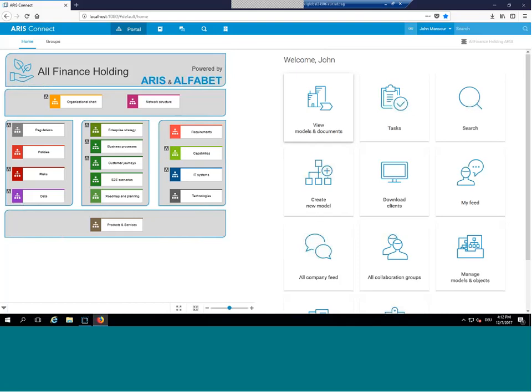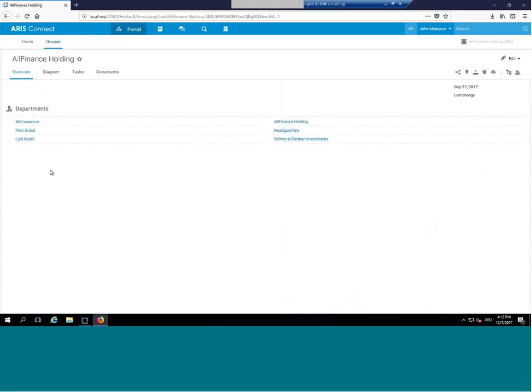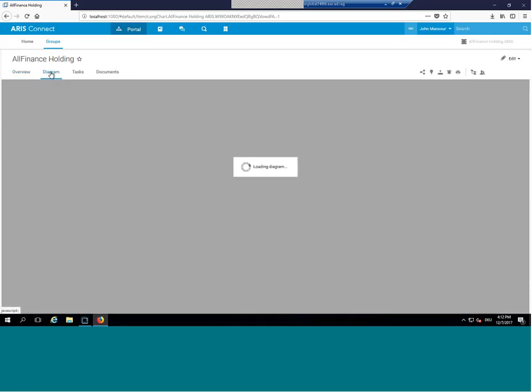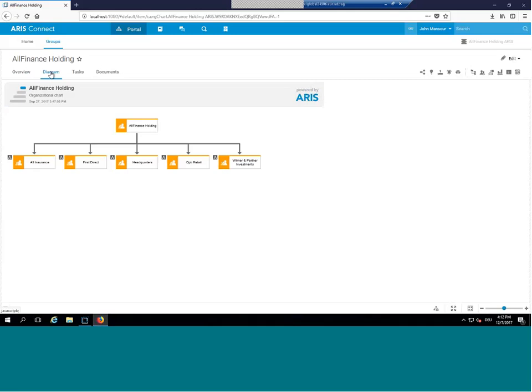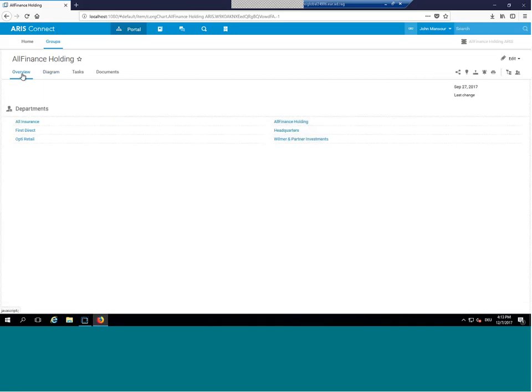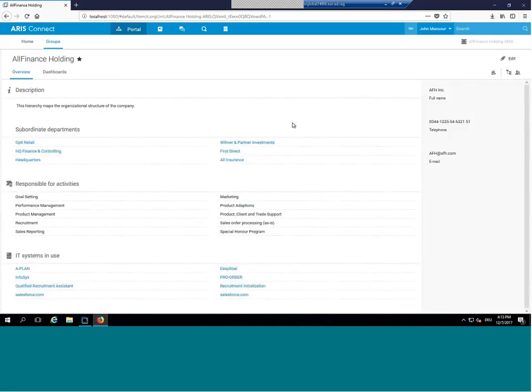And I will now navigate to the organizational view of our company. To do so, I navigate to an organizational chart. And doing that, I see the information about our example company, All Finance Holding. I can see the overview of this organizational chart. All Finance Holding is a holding that contains 5 different subsidiaries, 5 different legal entities, the All Insurance, the First Direct, the Headquarters, the Opti Retail, and an investment, Wilhelm Partner Investments. And being responsible for the All Finance Holding, I will navigate to the respective information sheet about this company.